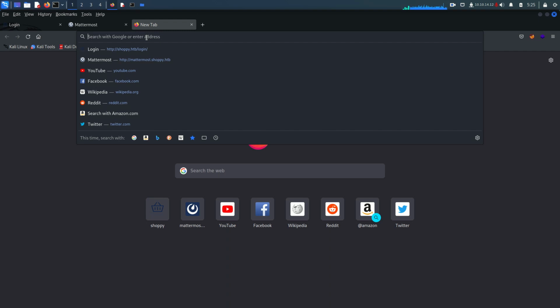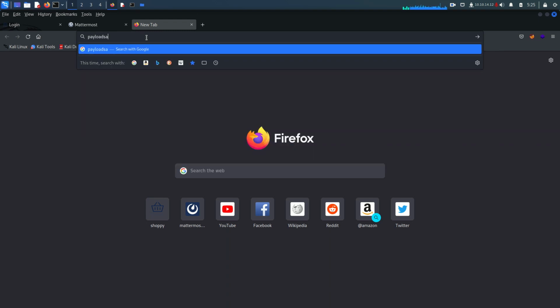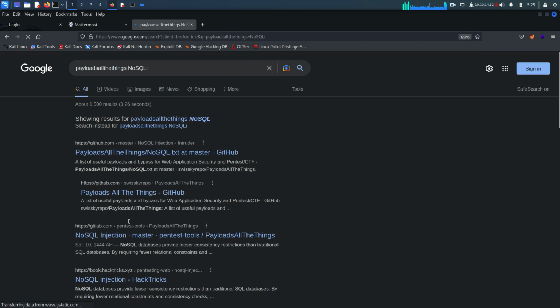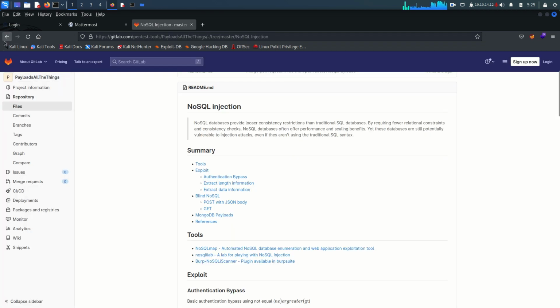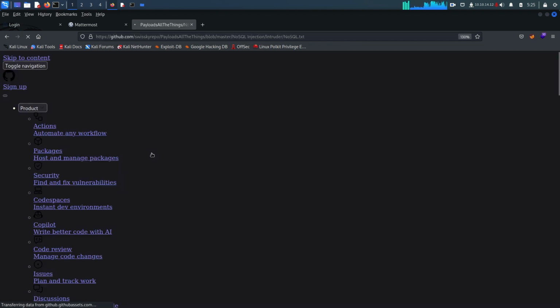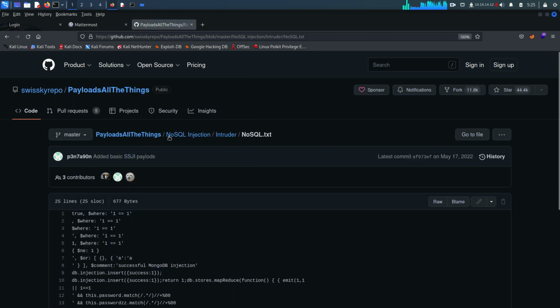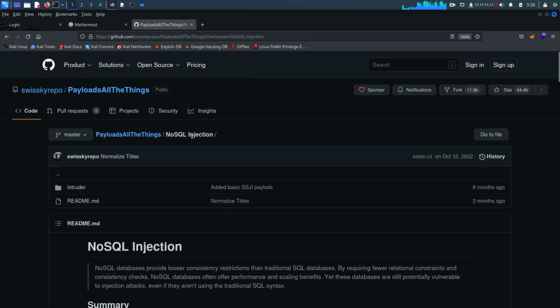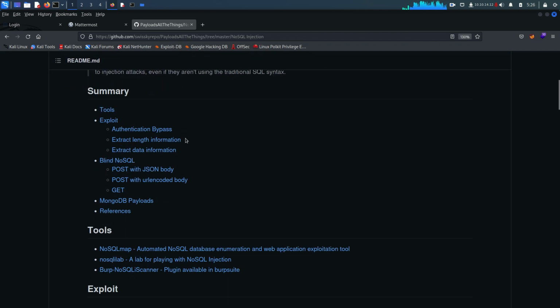NoSQL injection. So if I go to payloads, all the things, NoSQL injection. Oh come on, not this one. It's actually the same, but the font is very small there. We can maximize that, but here it's okay. Fine. So same like sqlmap, there are tools to enumerate or identify the NoSQL injection vulnerability. The tools are here.